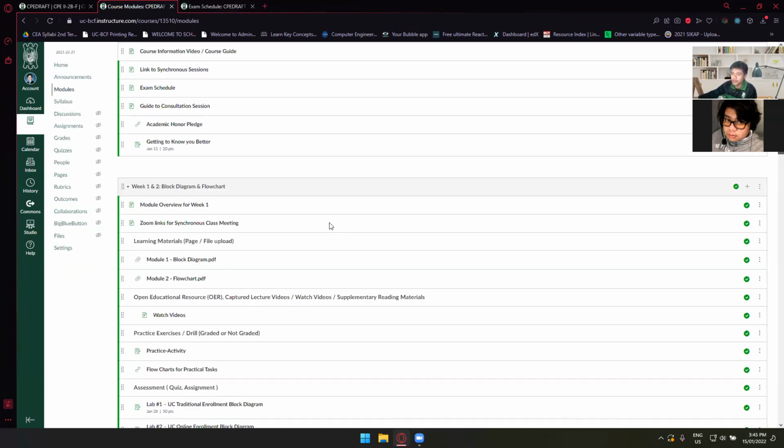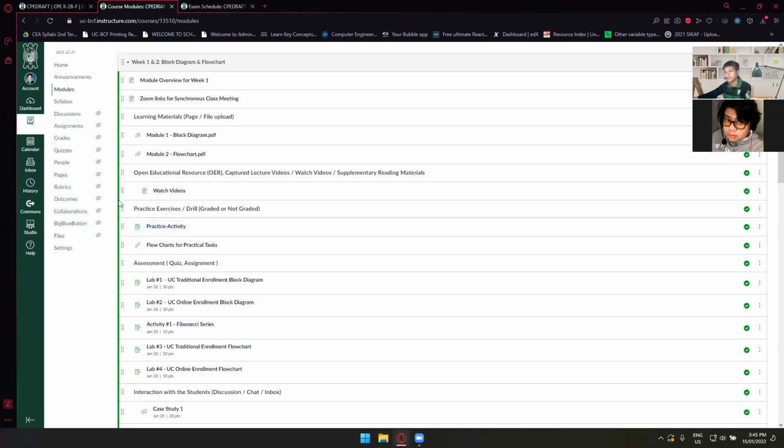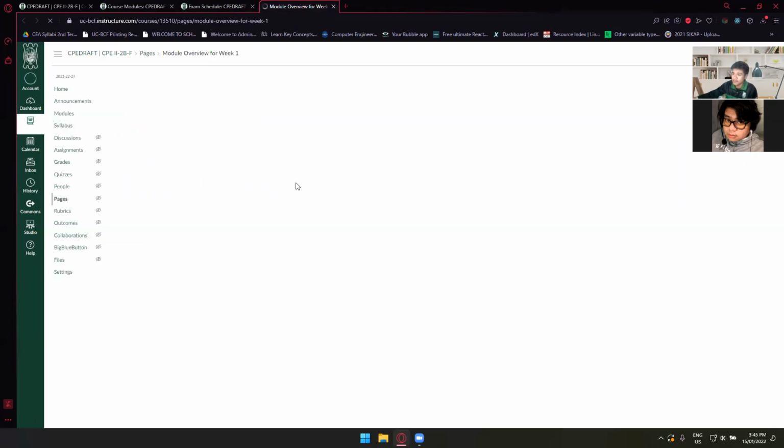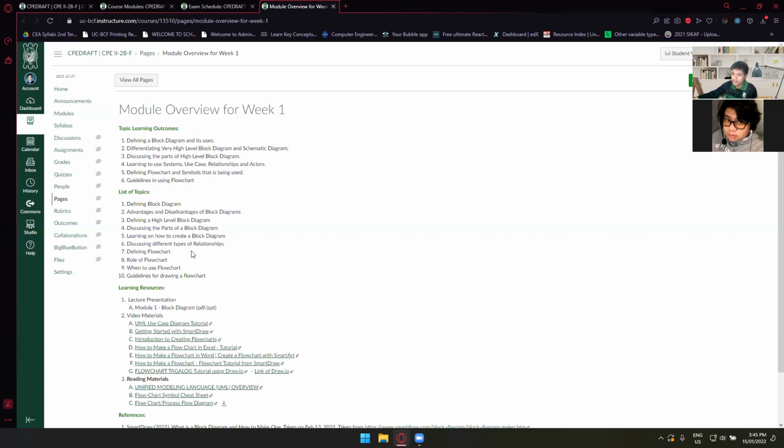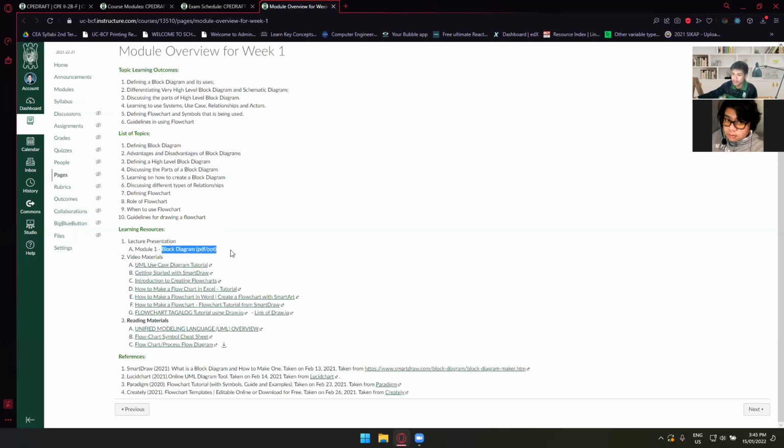Next will be week 1 and week 2. As I mentioned a while ago, we're going to have 2 modules under weeks 1 and 2: the block diagram and then the flowchart. You will see here the topic learning outcomes and the list of topics that we're going to discuss. This one is not updated, so I have to update this one. Again, there are 2 modules: module 1, block diagram, and module 2, the flowchart.